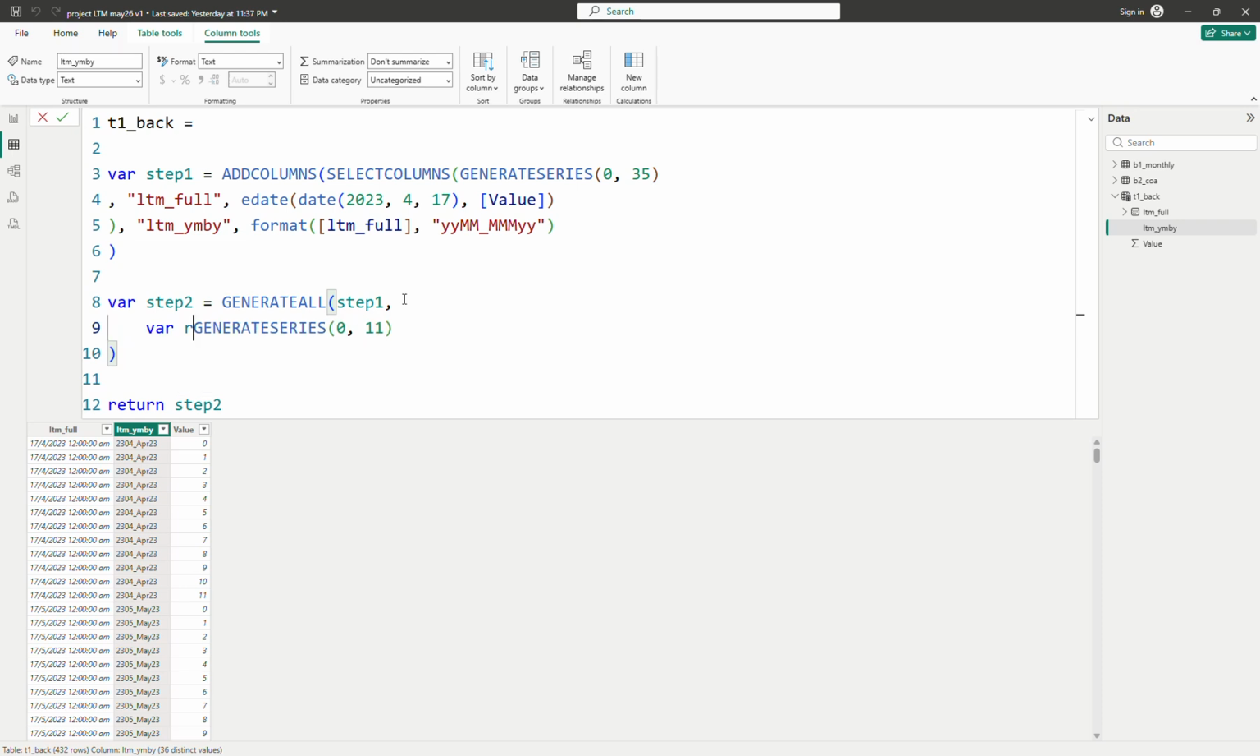Let me call this one result one, and then I return the result one. Okay, so this is the same thing, but I just want to make it clear that we have the first step, which is this one, and then the second step in here.